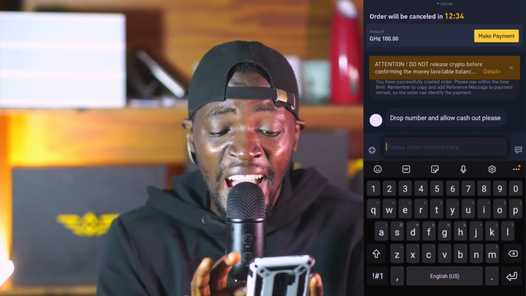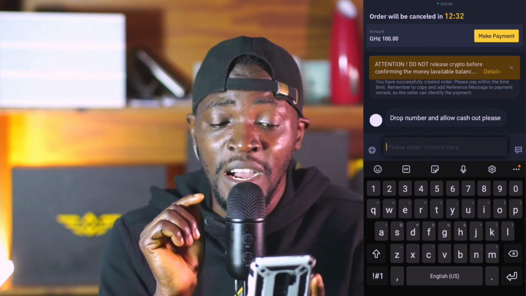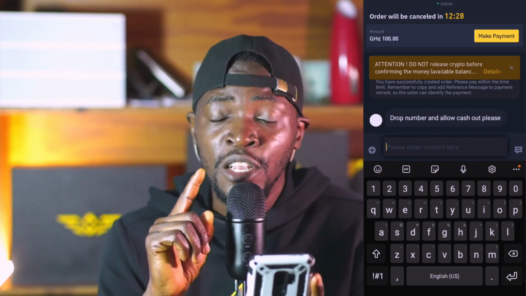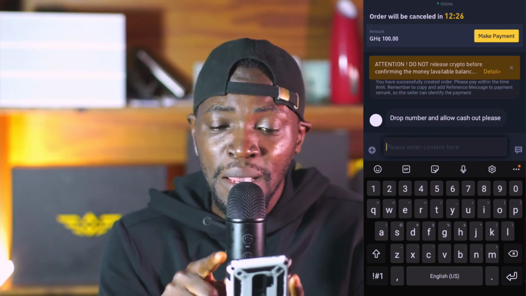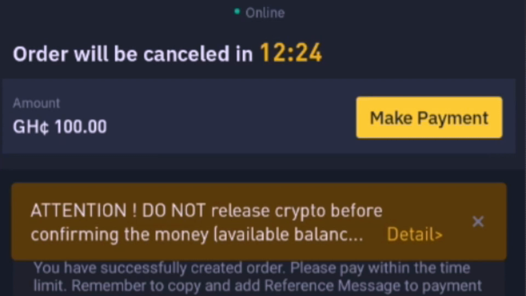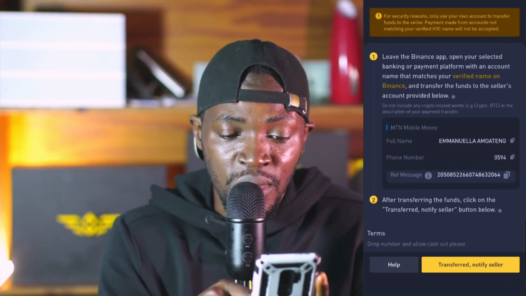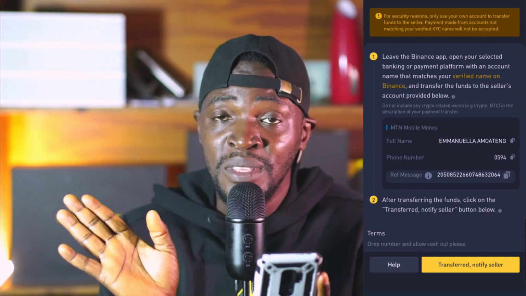So let's assume I have entered the number, I've sent it to him, and I've allowed cash out, and the money has been deducted from my mobile phone. The next thing is to tap on make payment, which means the payment has been made. So let's say make payment. Now we have already done everything.